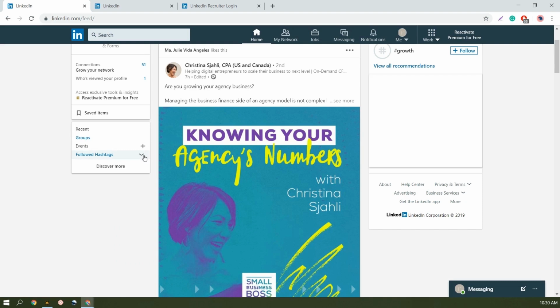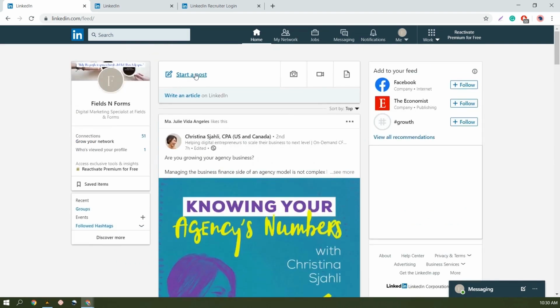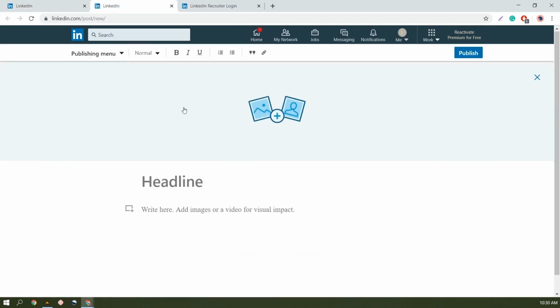So you have the option to also start a post by sharing an image, a video, or sharing a document. You can also write an article. This is the equivalent of writing a blog.